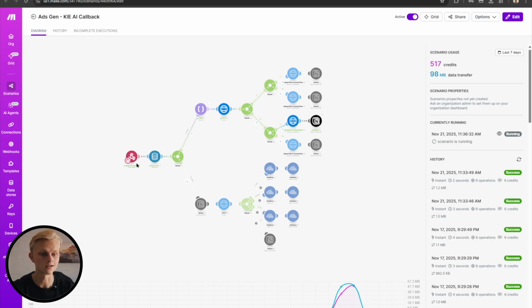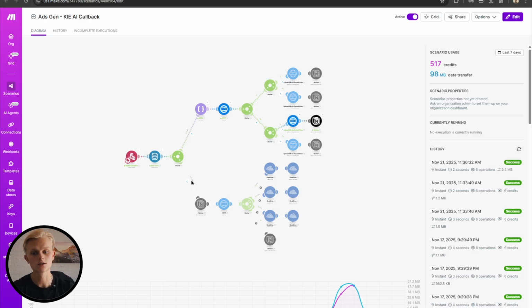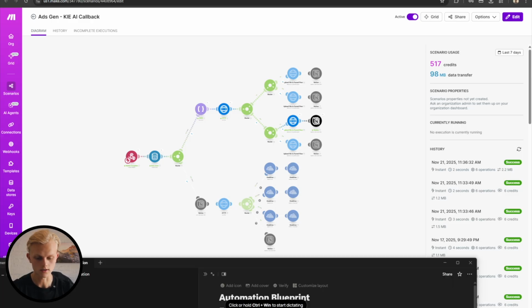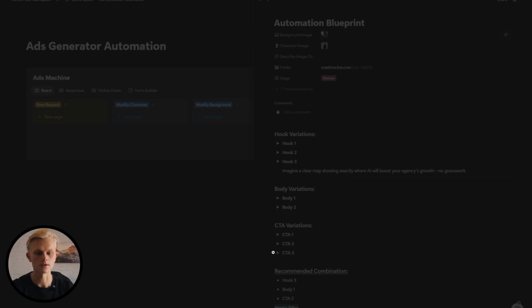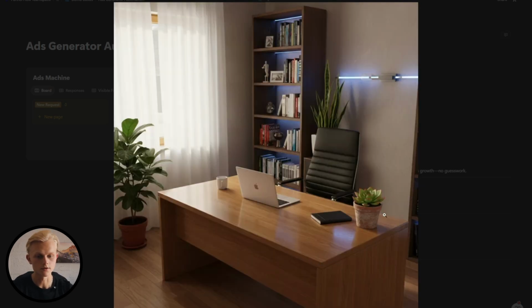But the moment the image is done generating, it's catching that, storing it, and then uploading it into Notion. So let's open up our Notion and see what's going on. We can see that we've got a background image that's been updated. If we open it up, there's a nice little succulent right on that desk. So you can start to make modifications to your images as you see fit.